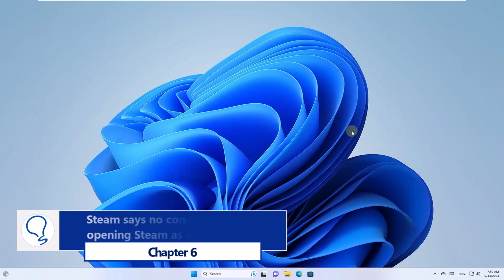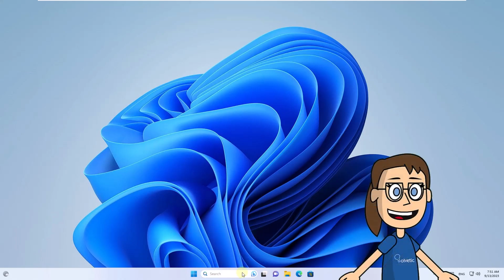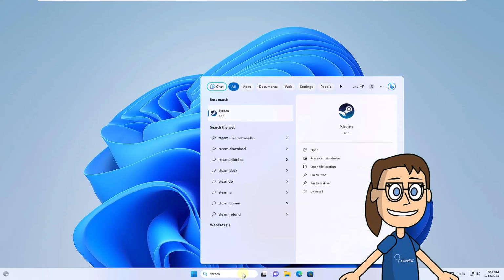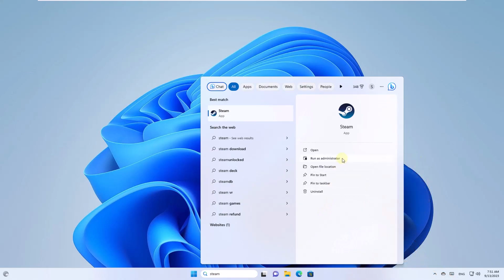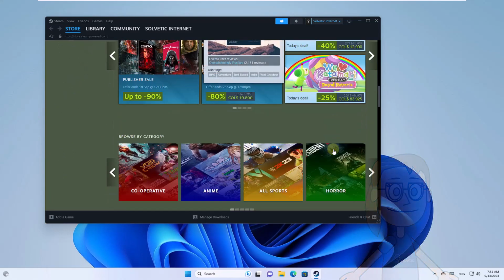Chapter 6. Steam says no connection fix by opening Steam as administrator. To use this method, in the search enter the word Steam. After this, click on Run as administrator. The Steam will open without errors.